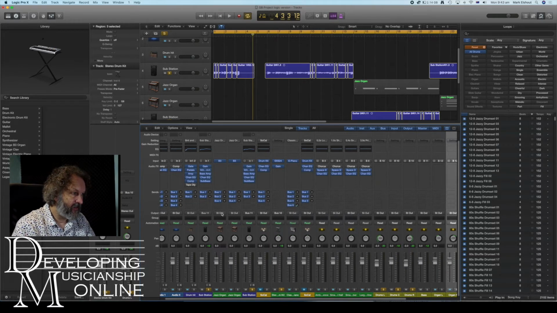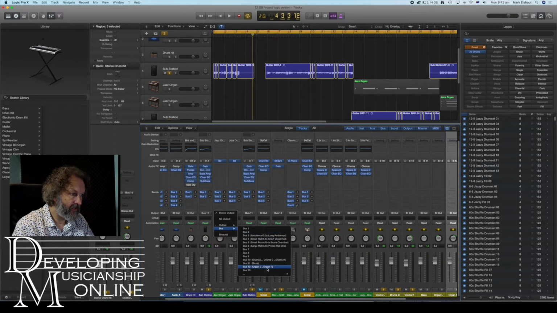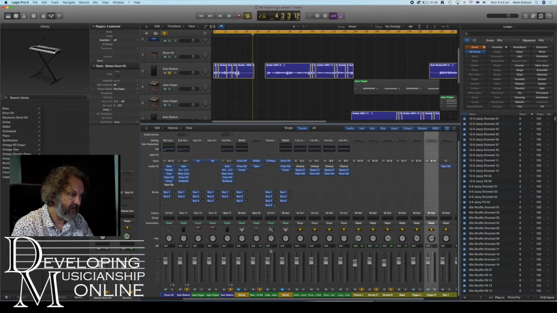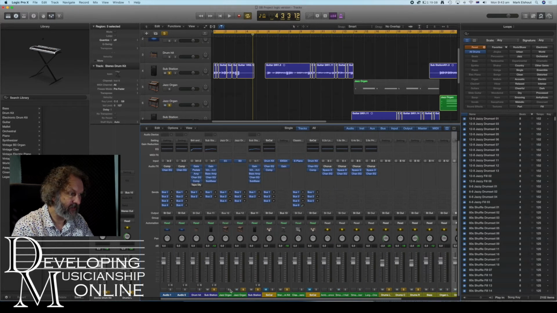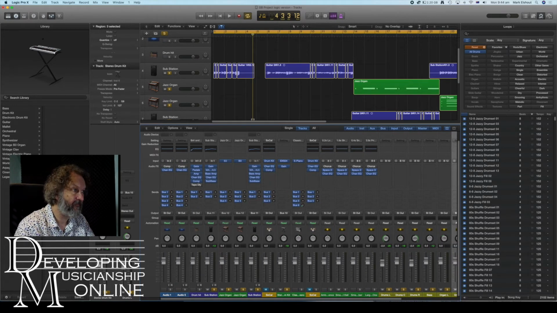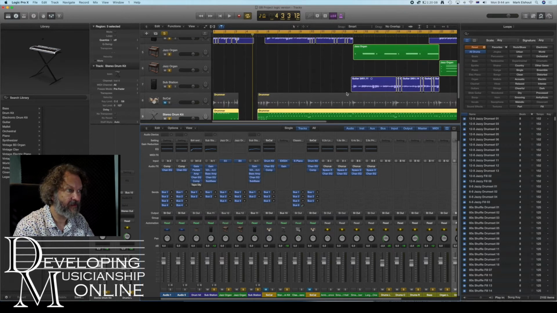So I need to find my organ, and then I need to put the organ across to my new bus. And I need to gain stage my organ to make sure my organ's not playing beyond -18. The organ doesn't come in until halfway through, so I'm going to adjust where it starts to play.